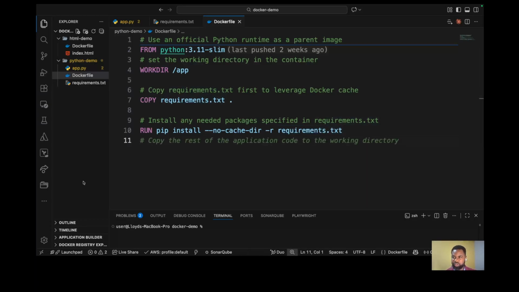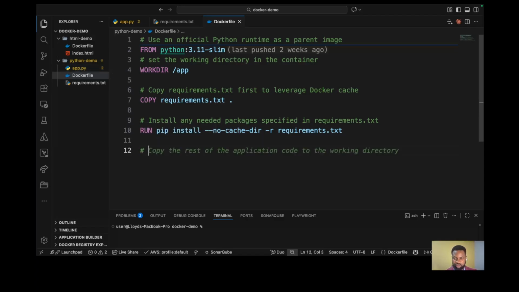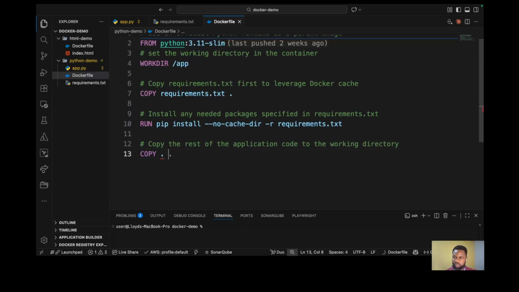the next thing that we need to do is to now copy all the application files. Okay, we want to copy the Dockerfile itself. So let's copy the rest of the application files into the working directory. Now we can go with a specific file that we need, which is the app.py. So we can just copy the app.py file because we need that file.